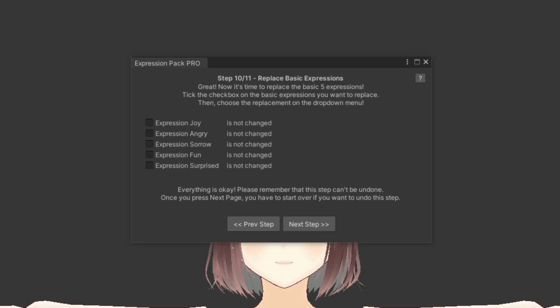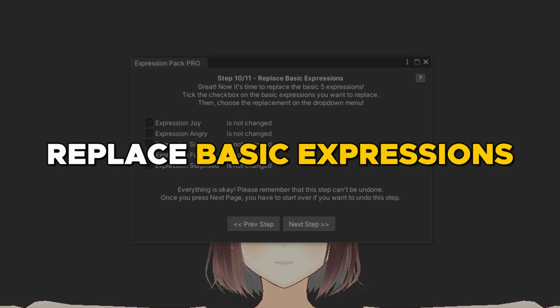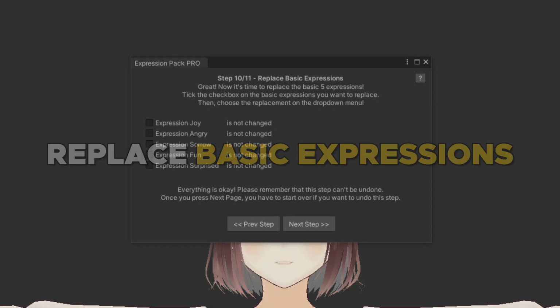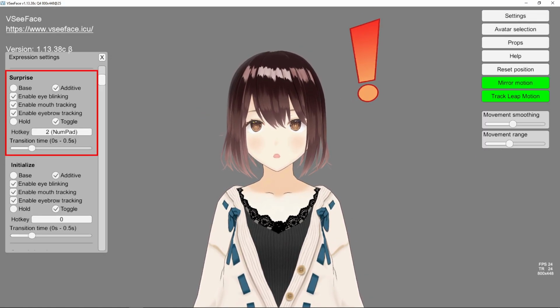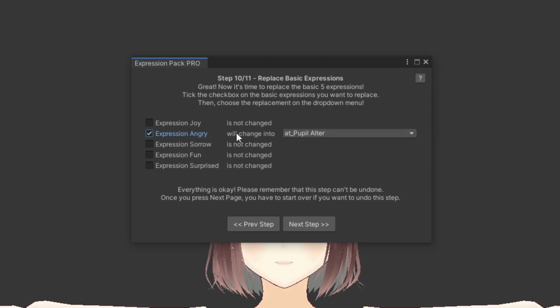And lastly, page 10 is optional, but you can choose to replace the 5 default VRoid expressions with your own preset. This means that when you activate that blend shape in your VTubing application, your custom expression will appear instead of the default ones. To do that, simply tick the expressions you want to change and choose them in the drop-down menu. And that's pretty much all the updates.